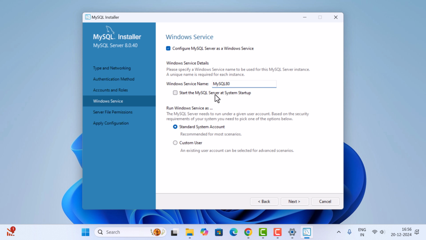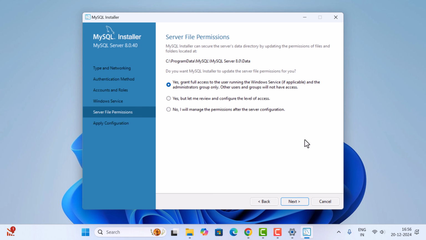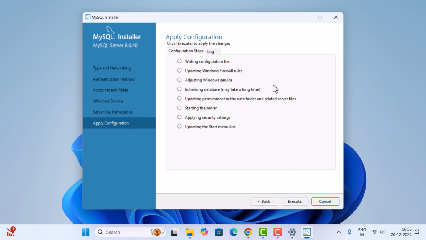Okay, next click on next button, and here we need to give the server file permissions, so just keep selected as it is. Click on next, and here apply configurations, so click on execute to apply the configuration step by step.